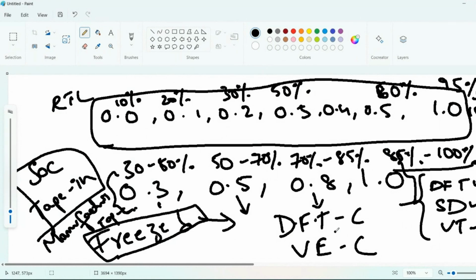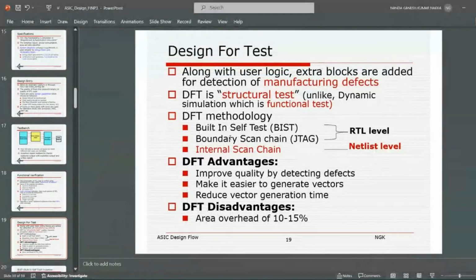Yes, sir. Okay. Moving on to design for test. Along with the user logic, extra blocks are added for detection of manufacturing defects. That's the role of DFT. We did not go into that, we are just trying to explain the ASIC flow. So this is our role as a DFT engineer.